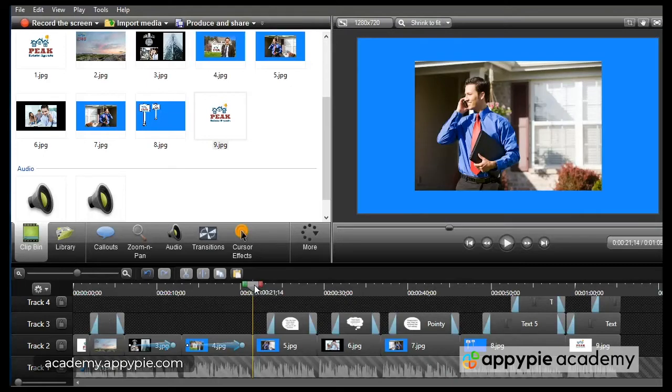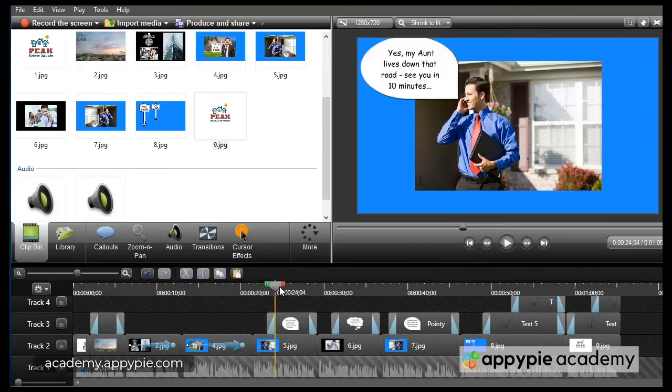Instead of putting any transitions, I've added a speech bubble, and that speech bubble simply says, "Yes, my aunt lives down that road, see you in 10 minutes." And that reinforces the message that the agents are local people who know the local area well.